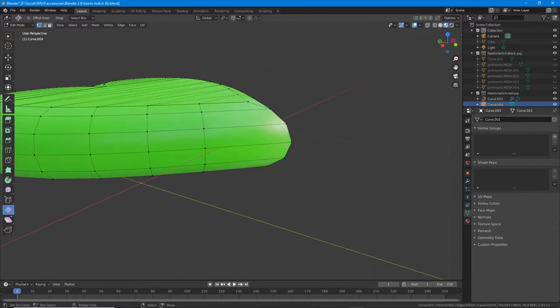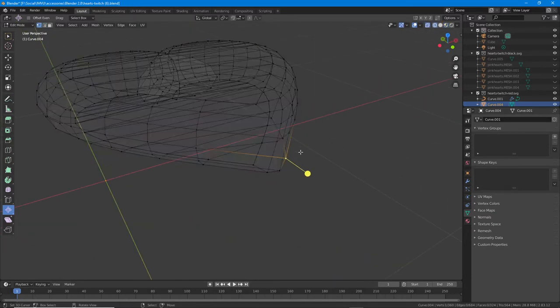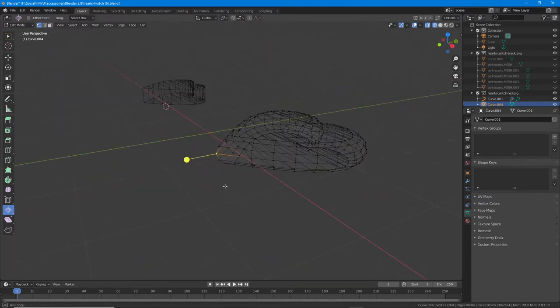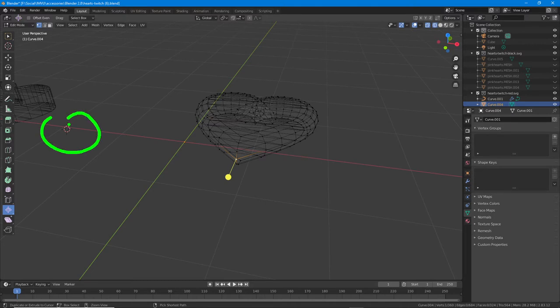What we want to do is select this vertex right at the very tip, right down here, because what we're going to do, where's the 3D cursor gone? We're going to move this to that point, because what we want to do to make this as easy as possible to manipulate and change the shape, we want to make sure that the origin point, which is actually this little orange dot here, is at that cursor. So we need to select that.